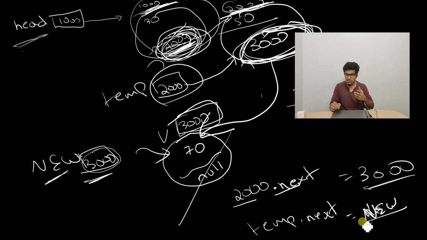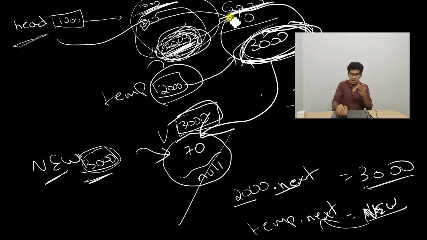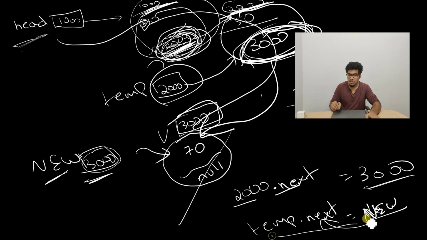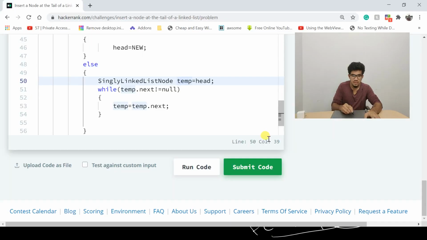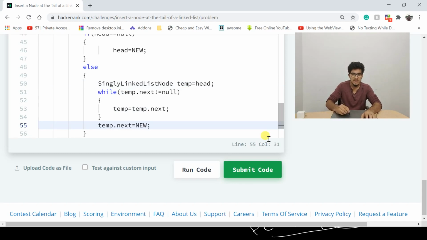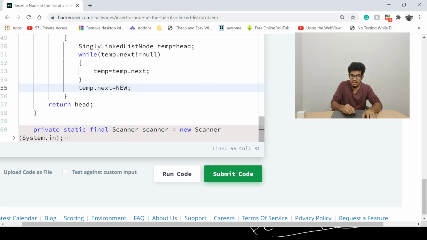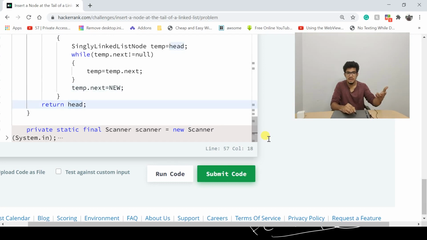Where does temp new have to be stored? Temp dot next, which means head is connected to this node, this node is connected to this node, and this node is connected to this node. We have added a new node to the tail of the linked list. So I have to say temp dot next equals new. After the while loop is completed, temp dot next equals the new variable. That's it. After adding it to the tail, at the end we have to return head because our task is to return the head.